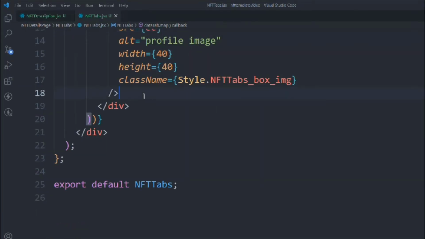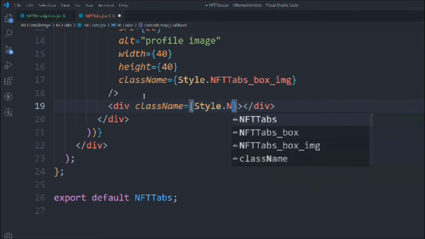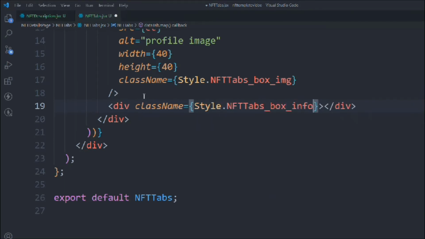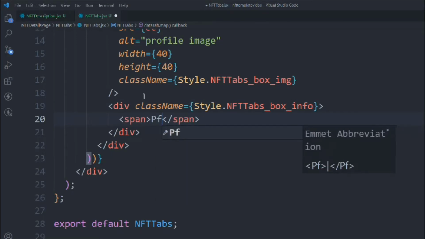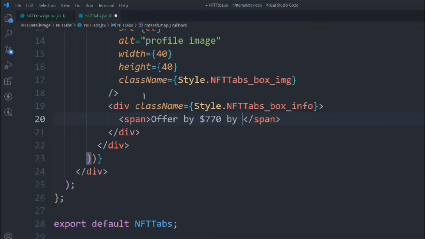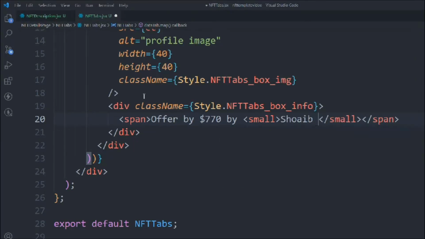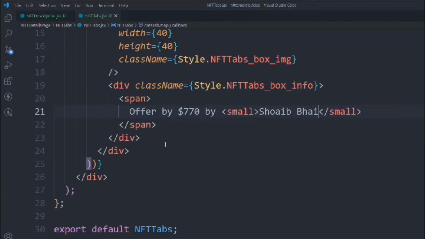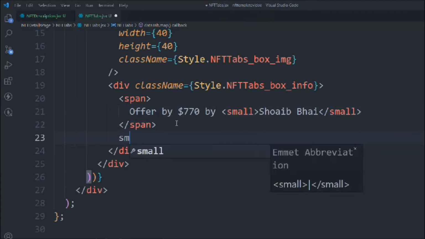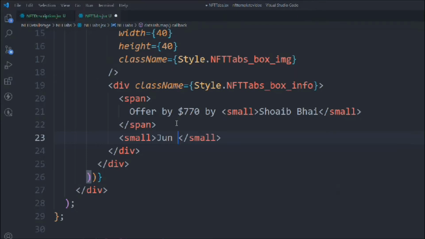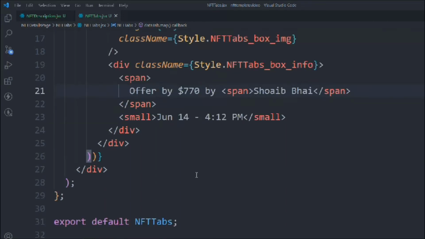We'll come down, we'll have another div. It will have the class called style.nft box info, and that will have the span, and this will call the name. So we'll call it offer by the price and the name of the person. So this name is the dynamic one. Okay, that's why we are taking it inside a span, and we'll call it by. So this is the data we have. Now let's come down here. We're going to take a small and we'll provide the date, so June 14 slash, and this is the time. Okay, so this is the data we are passing here. Now let's convert that into a span. Okay, so with this I think we are done.